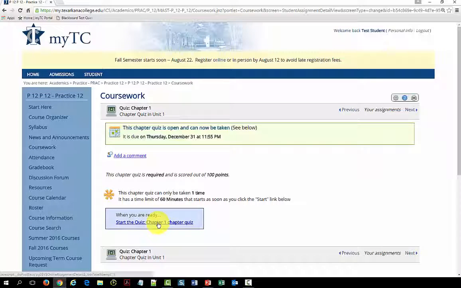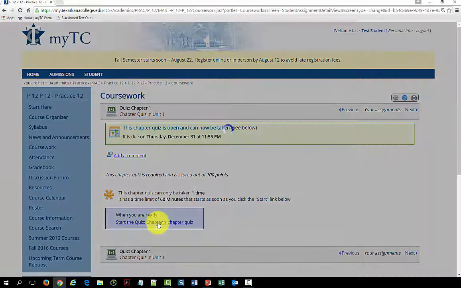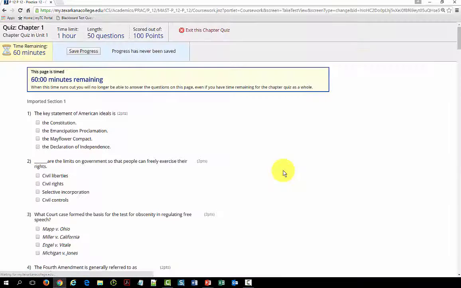When I click on start the quiz, it'll spin a little bit there, and then here is my test. And again, the clock has started. Up here at the top, it'll tell me the name of the quiz, which is quiz chapter 1. It'll tell me the time limit that I have, how many questions are on the test, and how many points the test is worth. I also have a little hourglass here that tells me the amount of time that I have remaining in the test, and then a save progress button.